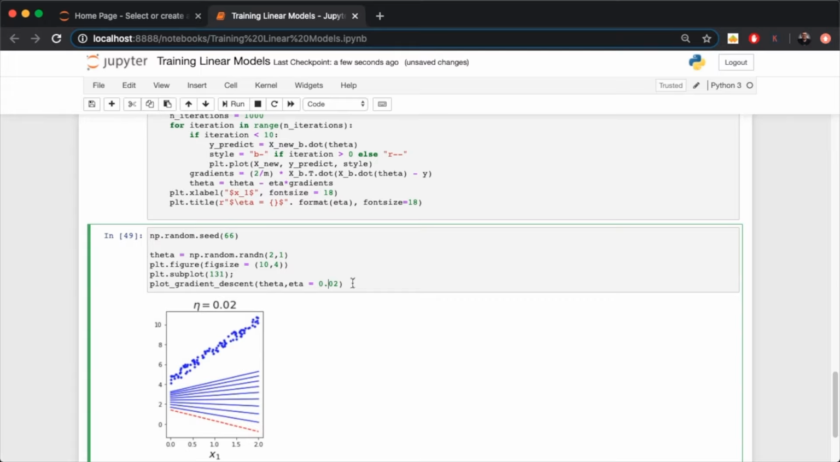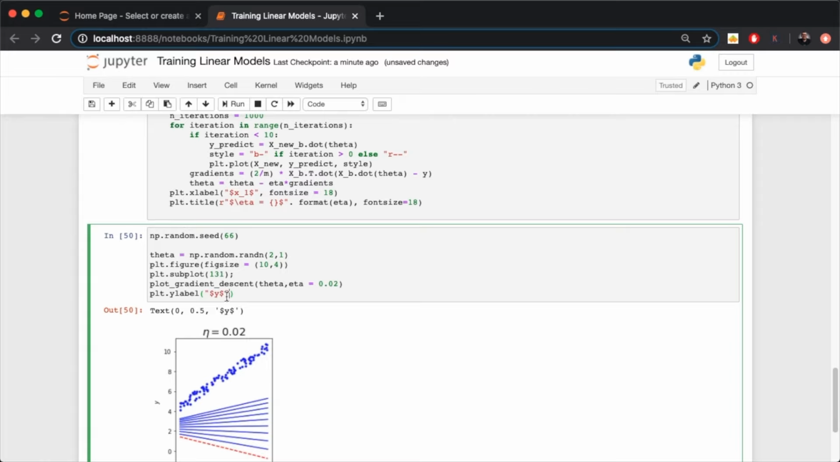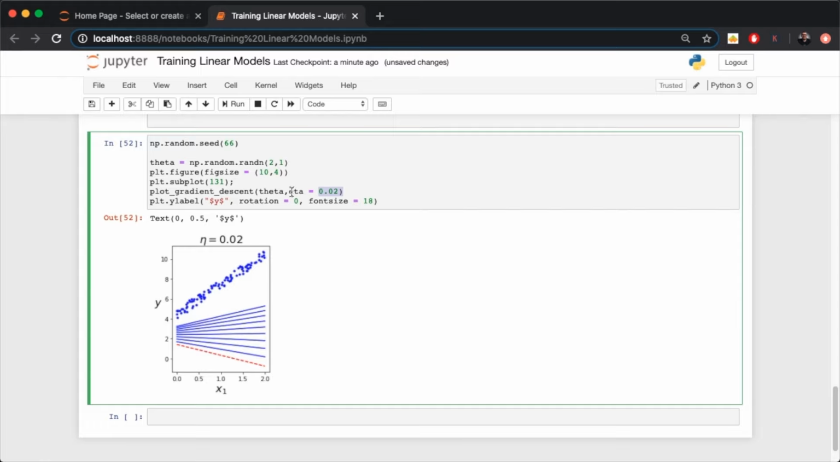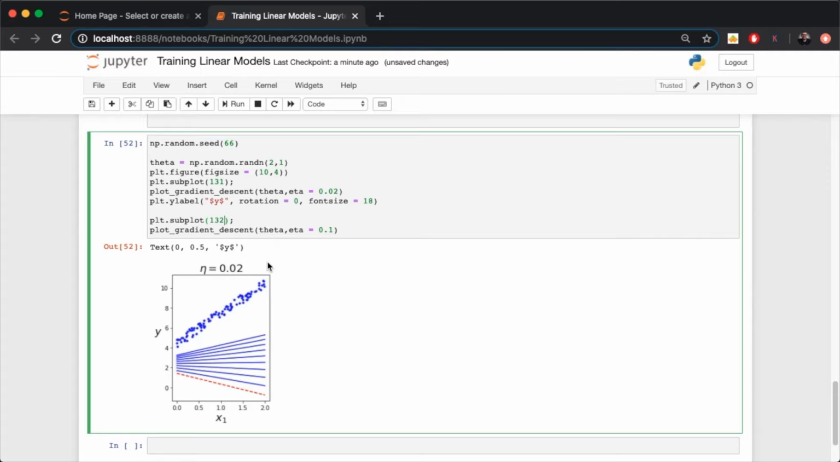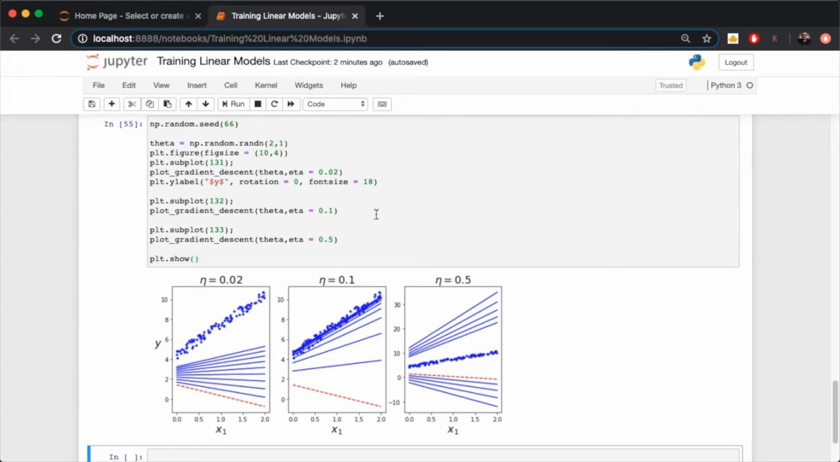Now, on the second subplot, let's take advantage over here and label the y-axis as y, right? And let me rotate it 0. It's font size 18. Okay, good. Now I'm going to do the same thing, but for eta equal 0.1. Okay, 0.1 second subplot. There you go. Let's repeat this one more time for eta equal 0.5.